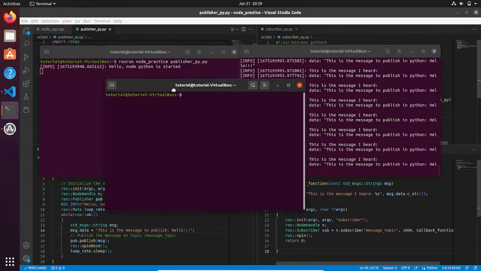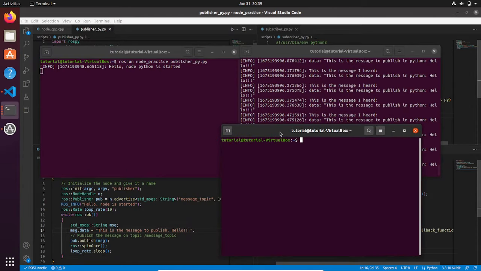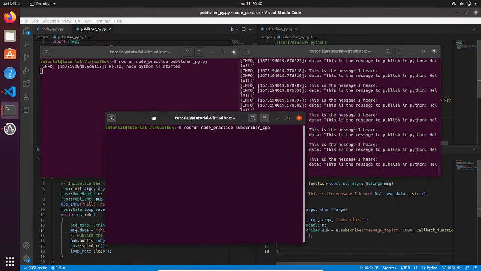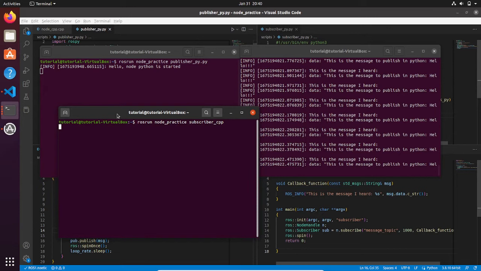So if you want to check this out, we need to open another terminal and run the last subscriber node, the one written in C++. So type rosrun, the name of the package that is going to be node_practice, and the name of the executable file that is going to be subscriber. Here we see that the node is running and apparently, but only apparently, seems to work properly.